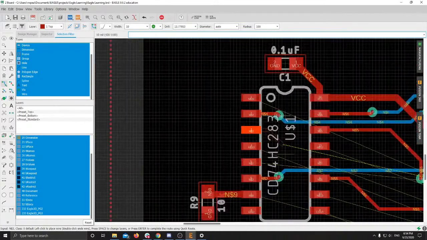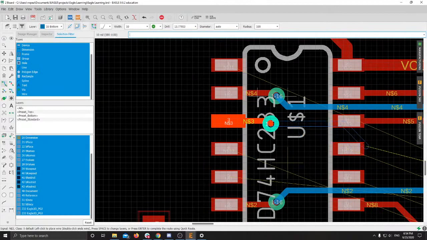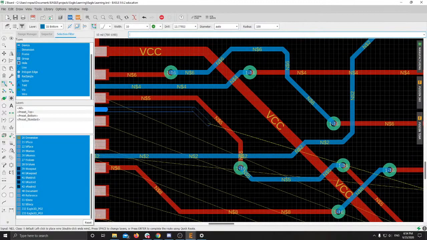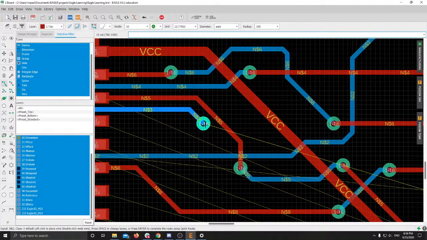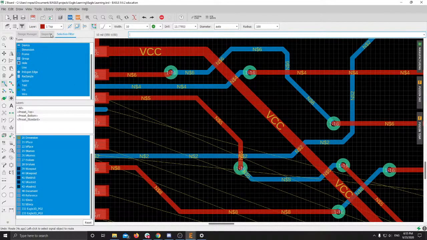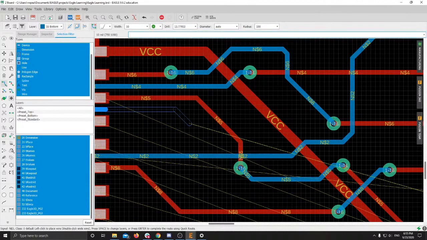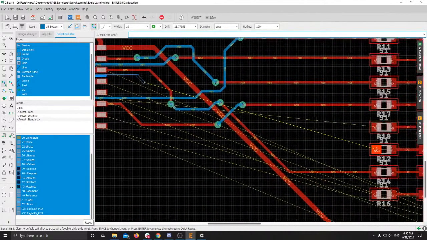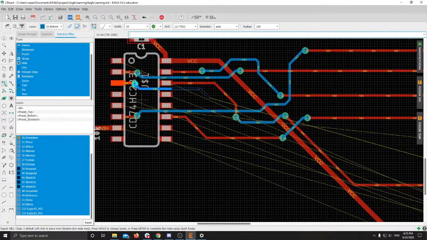Okay, so this one. So this is where it can get a little bit tricky. This is where having more space on the board can help you out a whole lot.